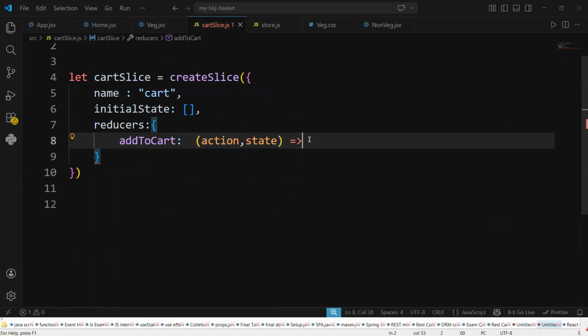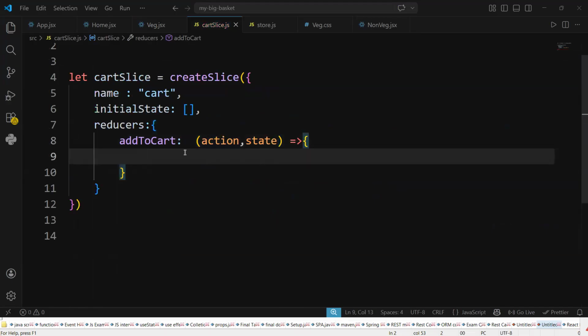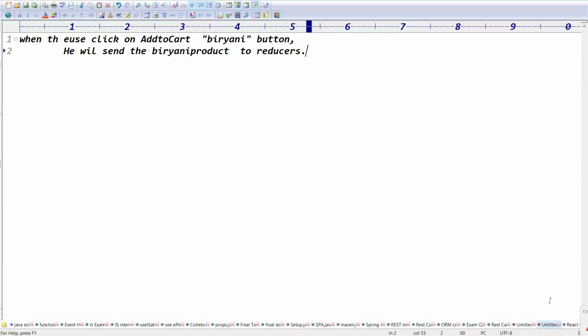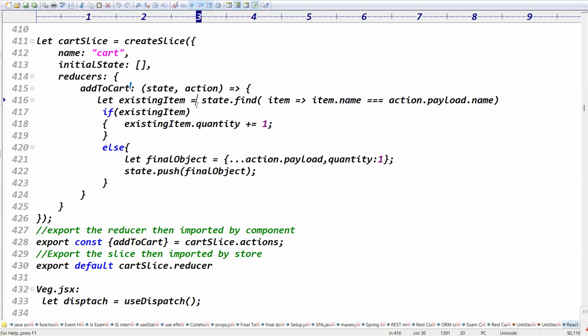Now it comes to the action. Comes to what? Action type, right? Good. Action type contains how many attributes? Two attributes. One is the action, the second one is the state. Action is nothing but what? The data coming from the client, like the component. State is nothing but what?